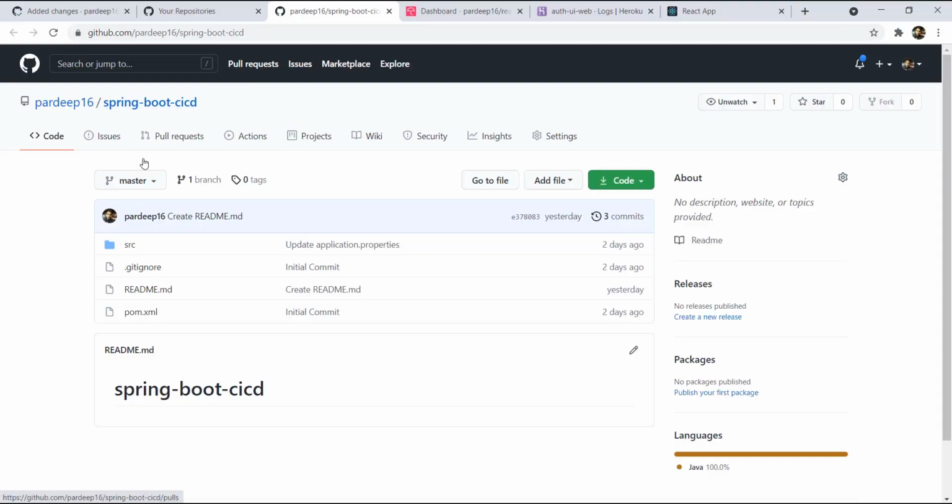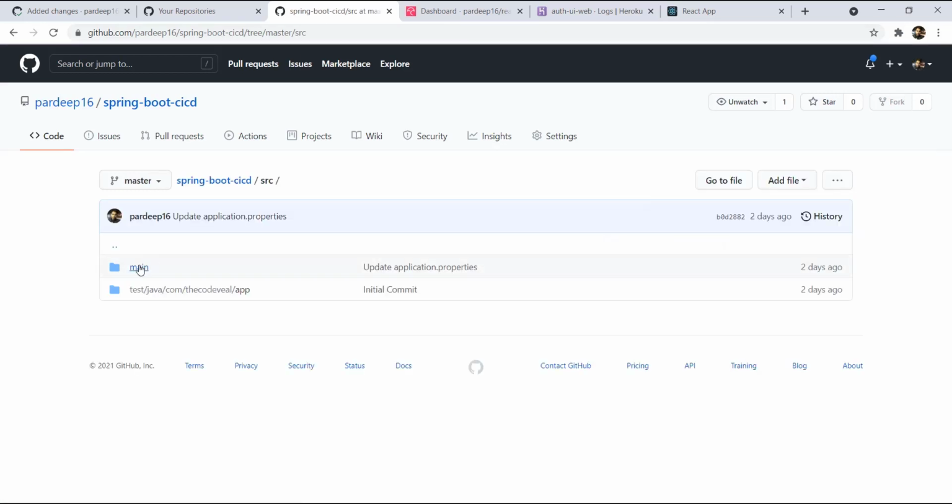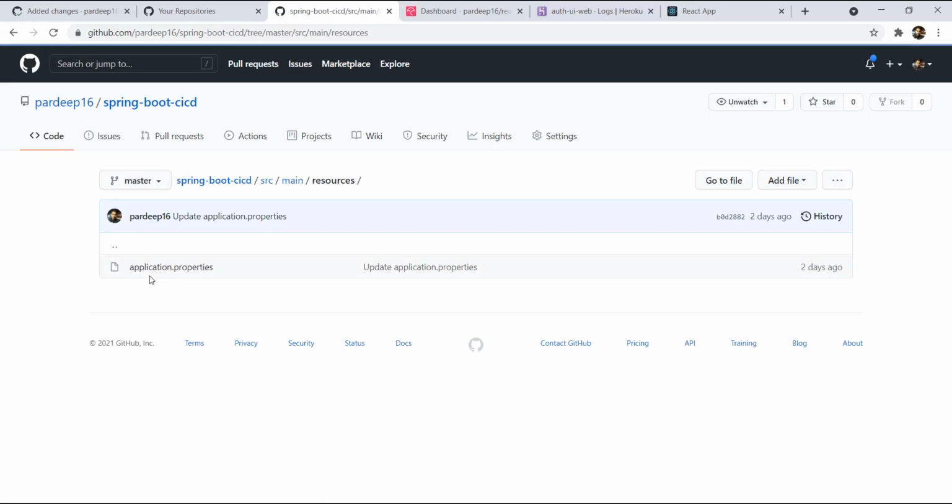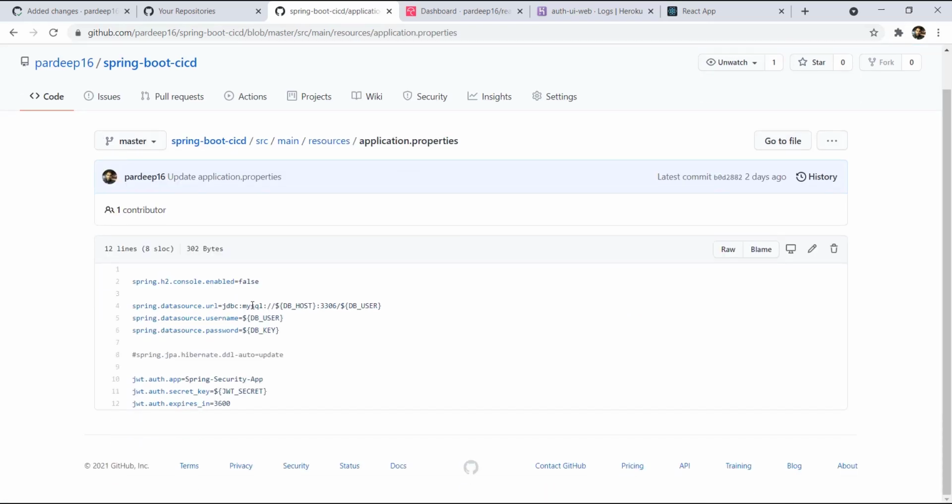This is the Spring Boot job repository. There are some changes that I have made in this code. If we go to the resources, application.properties, there are some variables. These are the environment variables that we need to create on Heroku, because on Heroku we are going to deploy this code. So we have to make those changes.